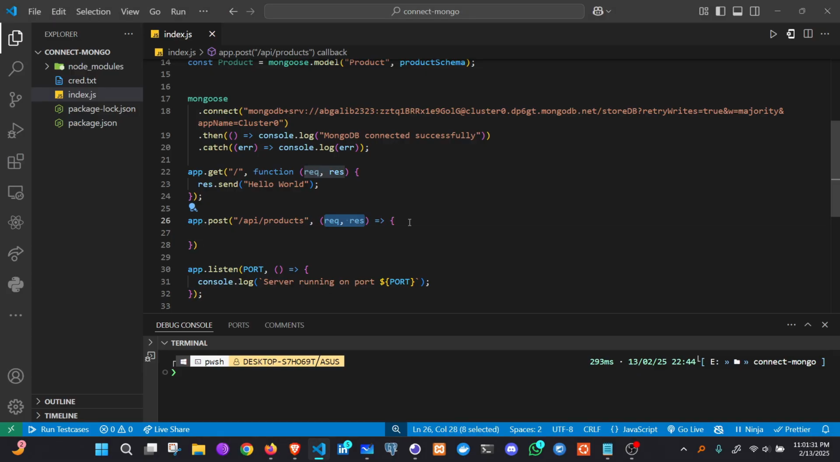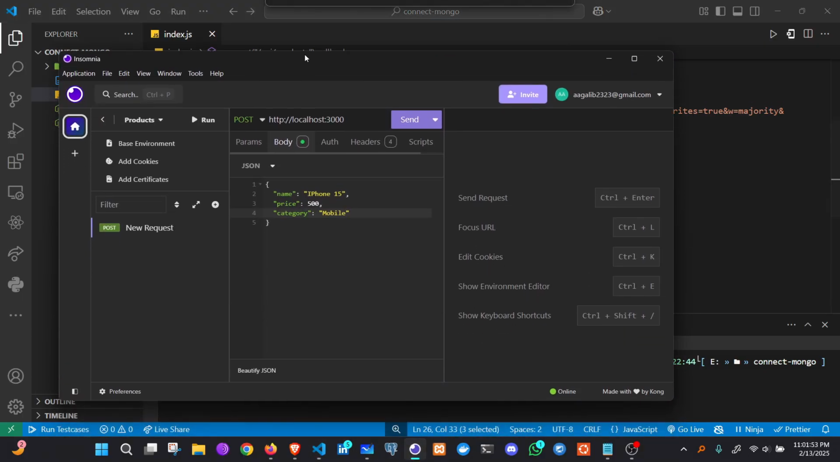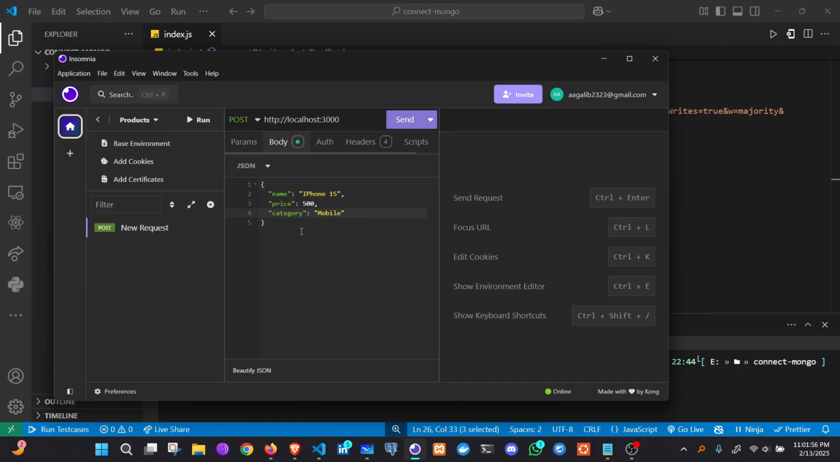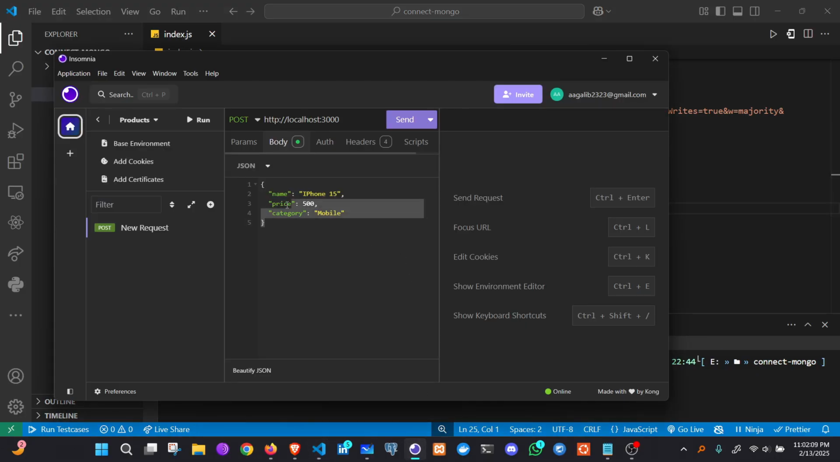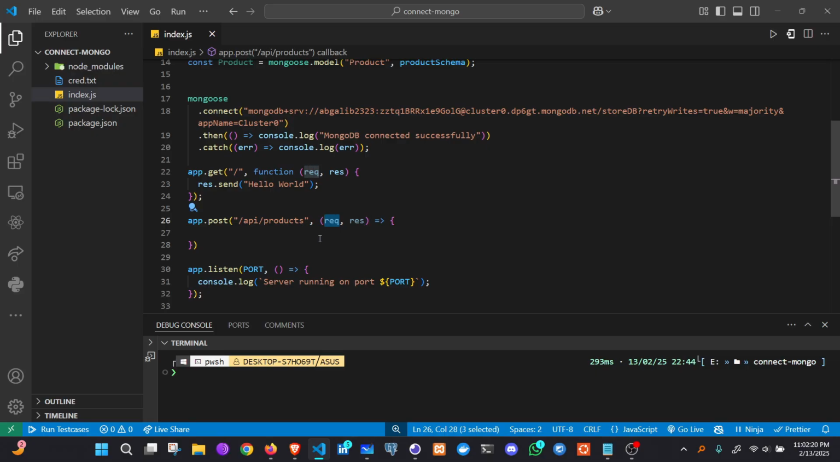Now I will request your proper attention at this place because this is a very important concept. So you will see request and response. Who does the request? Obviously the front end. And who sends the response? Obviously that is the backend. That means the front end, in this case our API tester Insomnia, we are doing request, and with request we are sending some data that, hey server, I am requesting you that please save this data in our database. And you can see the data is inside body. In the body of the request the data is there.